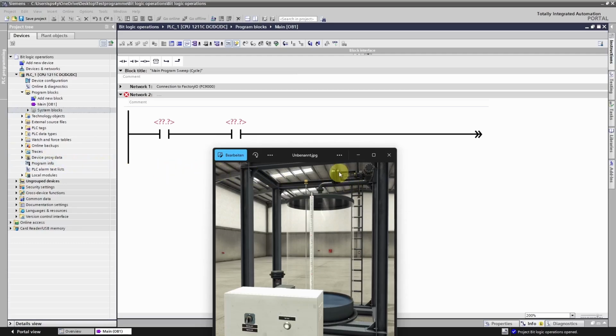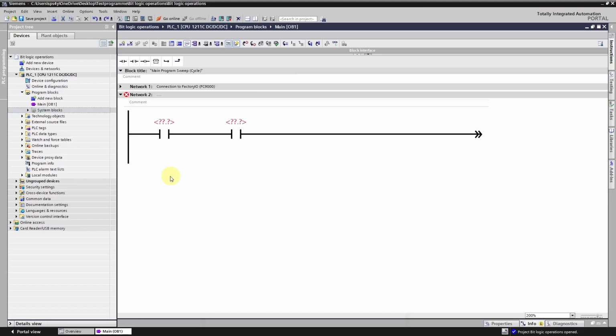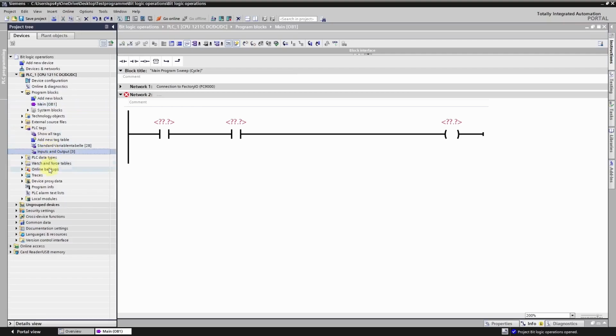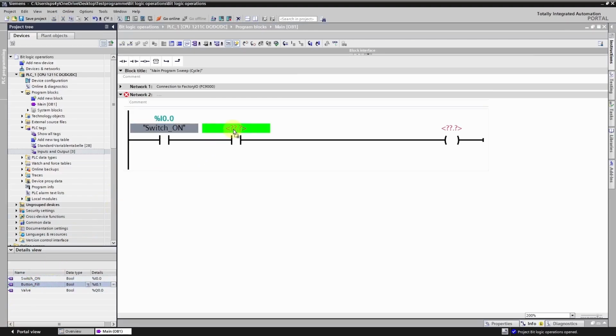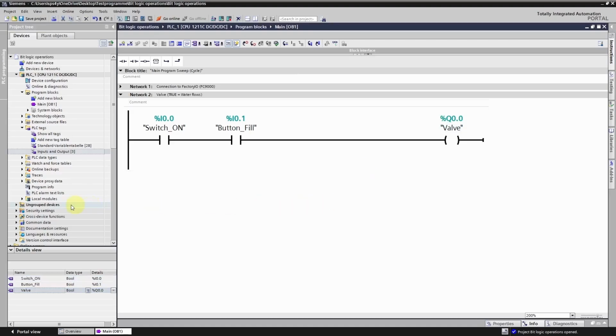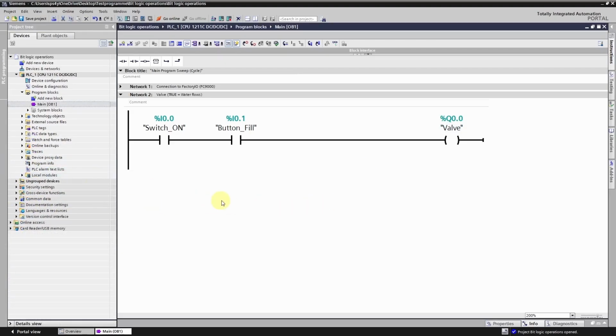The valve is an actuator. It is connected to the PLC's output, so we will add an assignment for it. I have already created PLC tags for the sensors and actuators. Now I can place them into the program. Job complete. This is what an AND logic looks like in ladder.